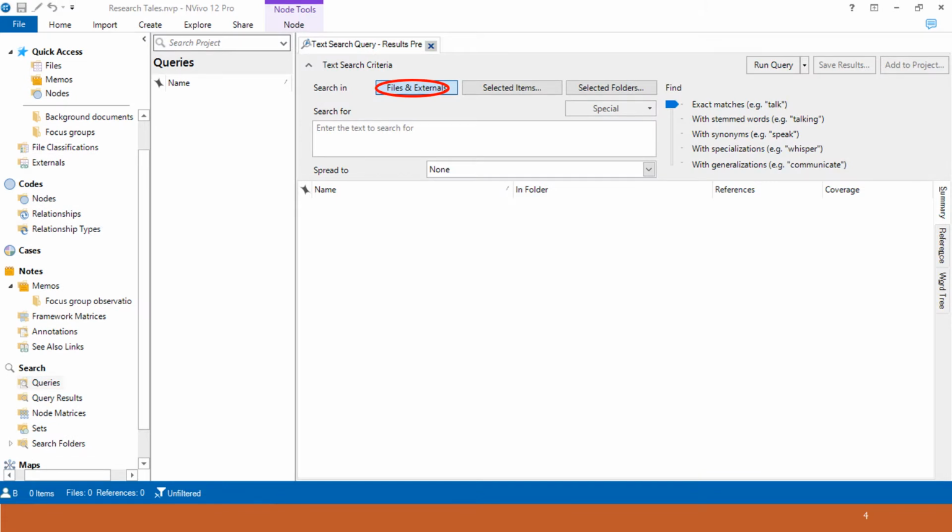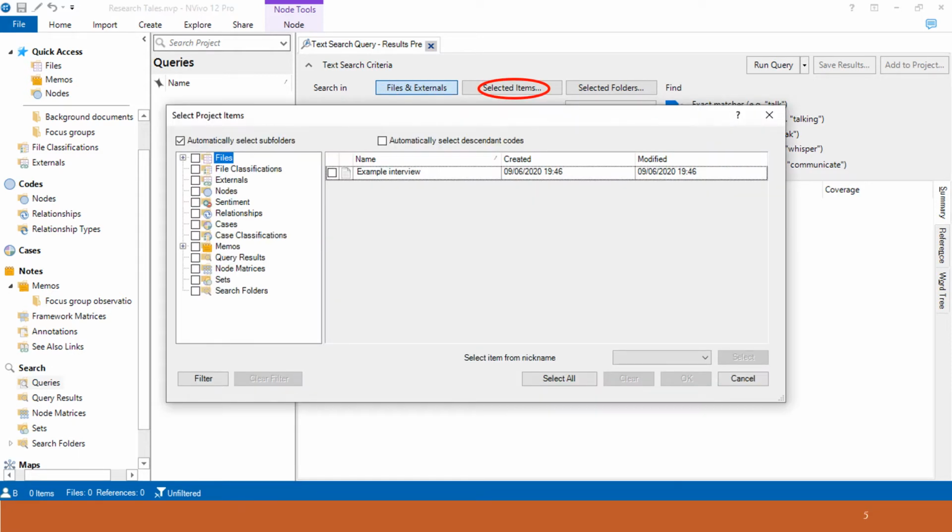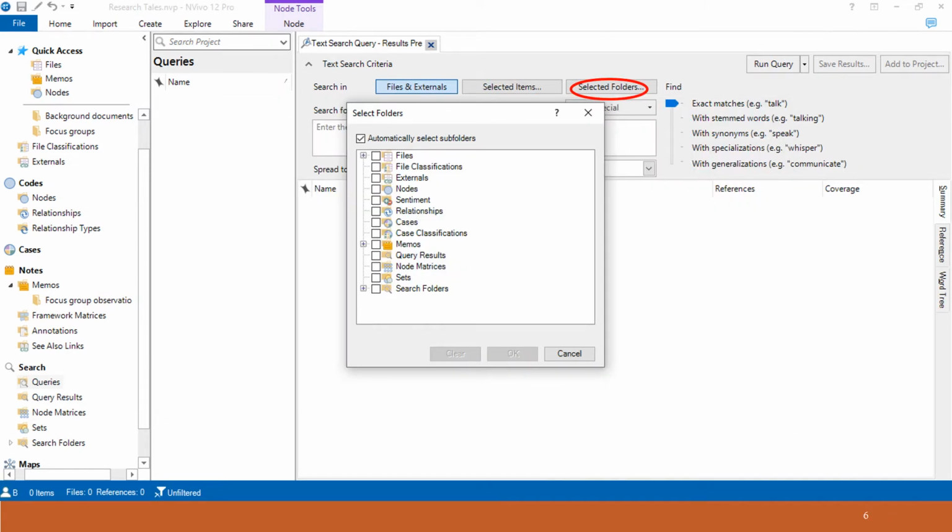We first look at where we want to search. You can see, as I circled here in red, the default setting is Files and Externals. If you want to search only in one or two or more specific items, then you click on Selected Items and you see this window where you can now pick those items that you want to search, and then you click OK. You can also search in folders.